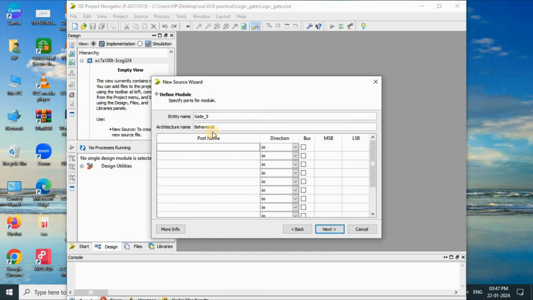Now see, this is the architecture name, behavioral. There are two types of architecture, behavioral and structural. I'm going to perform this practical on behavioral architecture. To perform any kind of logic gate, we need two inputs. So we'll write here A as input and B as input. This is the direction: in, out and in-out. So in is the input, so we'll select input here. B is also your input.